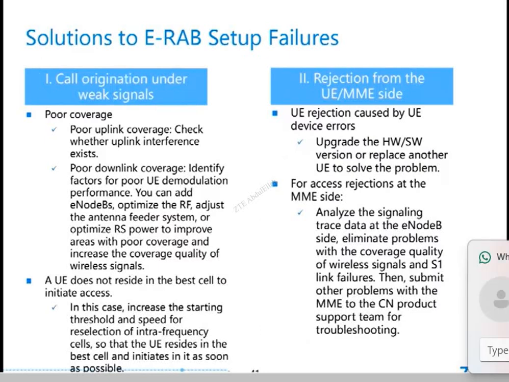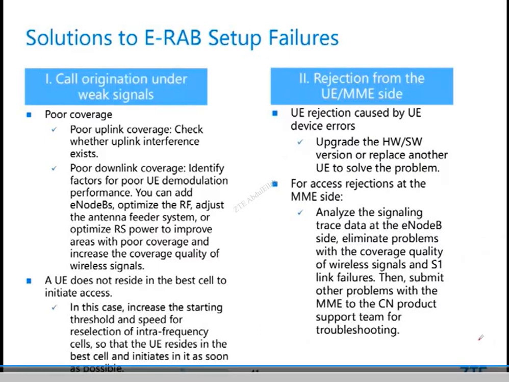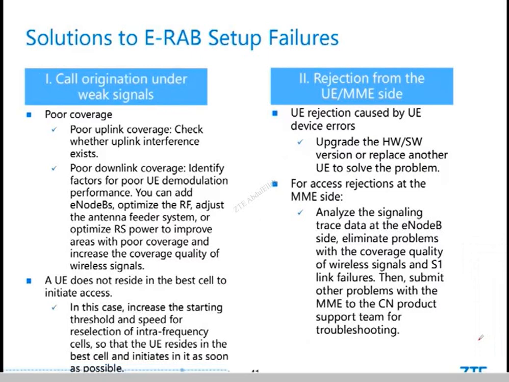The first one is poor coverage. The poor coverage is divided into uplink and downlink. For the uplink coverage problem, it means the eNodeB cannot do the demodulation and even cannot receive the UE message. In this problem, we need to check the RSSI from the eNodeB side to ensure whether there is any uplink interference existing. And for the poor downlink coverage, it means the UE cannot do the demodulation for the downlink.